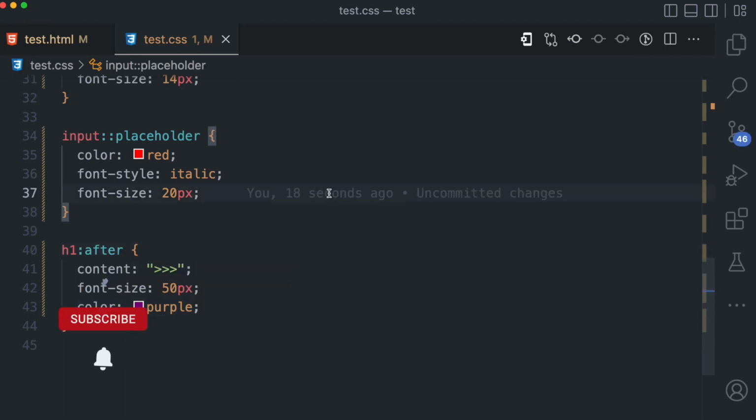So I hope with this video you get to understand the difference between pseudo classes and pseudo elements, and hopefully now you get a better understanding of CSS selectors.